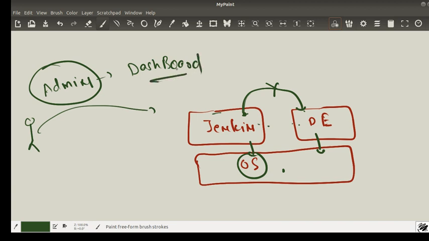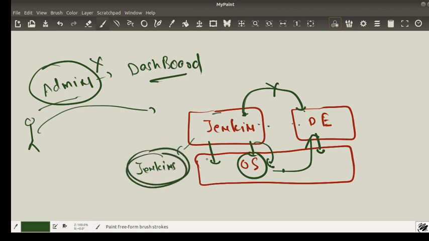Okay, this admin user is not connecting to OS, right? And if the admin user is not connecting to OS, this OS cannot give you connection of Docker engine. So there is some other user in the backend. The username is coincidentally Jenkins. So that is connecting to OS, and OS is now connecting to Docker engine by Jenkins user.